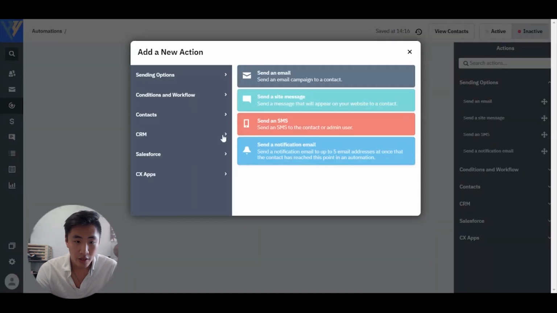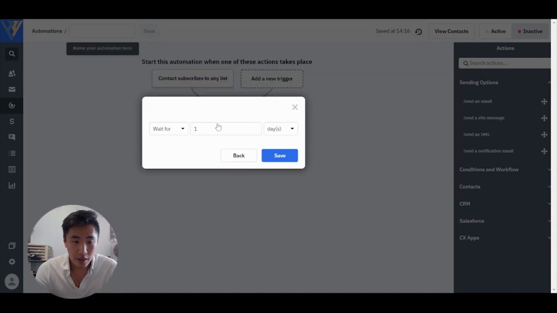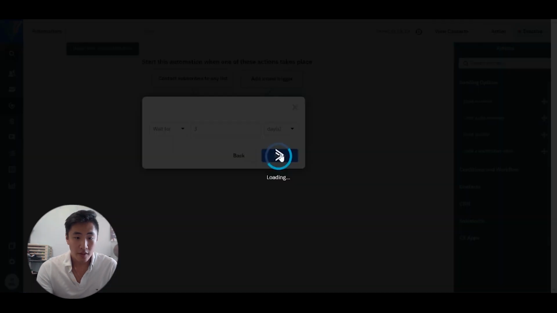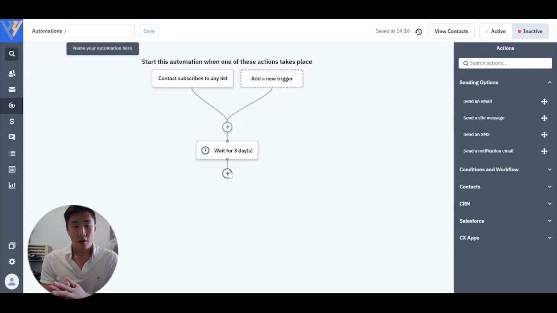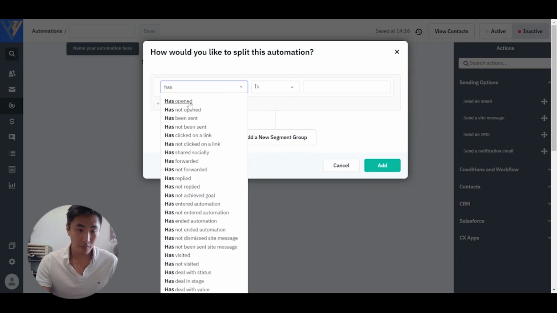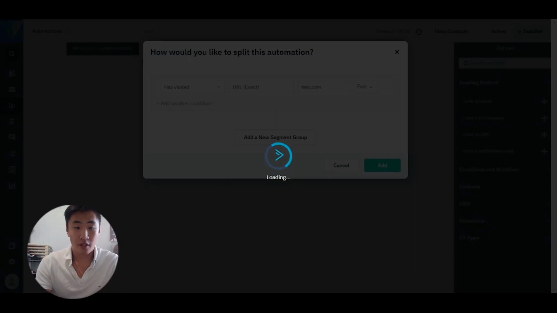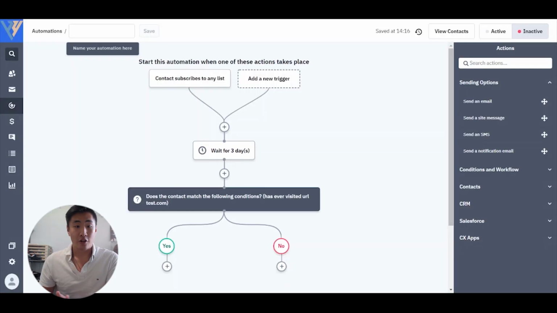And then from there, you can trigger off different actions. You can send an email, you can set a wait time. So someone enters an automation, you wait a certain period, and then you can segment it with a condition. If someone takes an action, like if they visit a website, let's say they have visited a certain URL, something happens. If they didn't visit the website, then a different action happens.